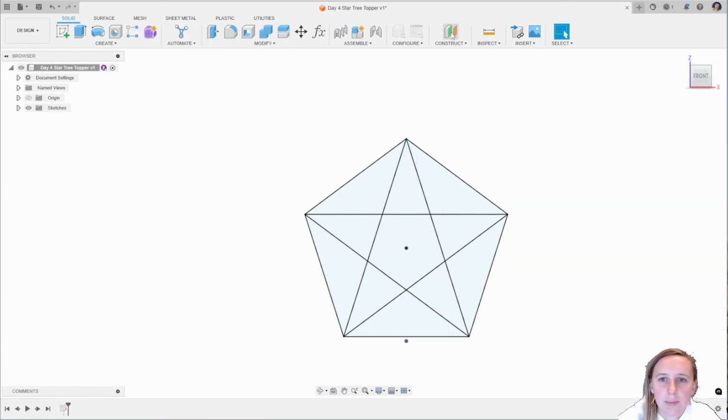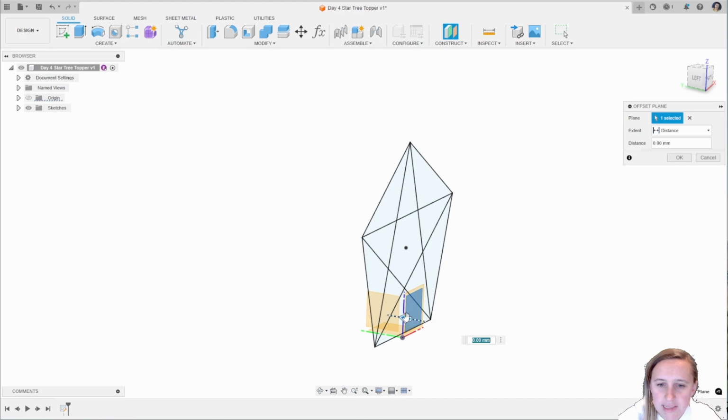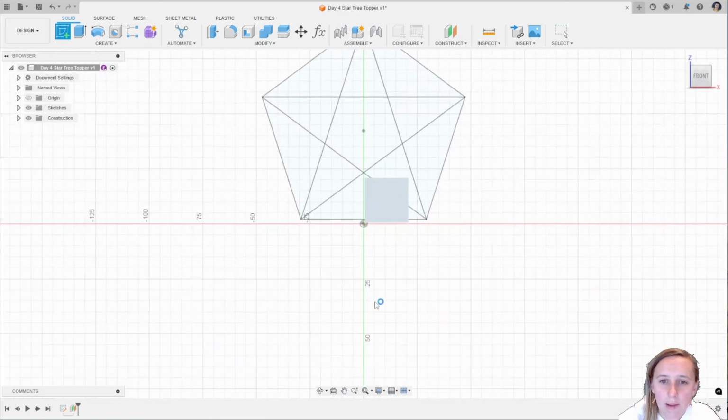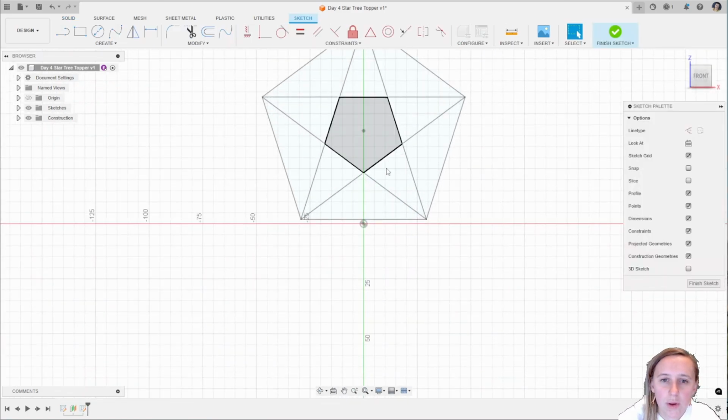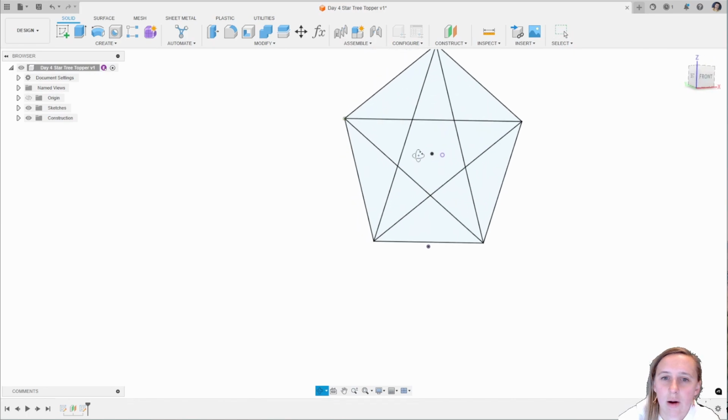Finishing my sketch, I'm going to construct an offset plane, selecting one of the planes and dragging that out by 10mm. I'm then going to create a sketch on that plane and project through the middle point of that hexagon I used. So P on the keyboard is the shortcut for project. Grab that point and click OK. And that's all I need in that sketch. You can see that point is out here.